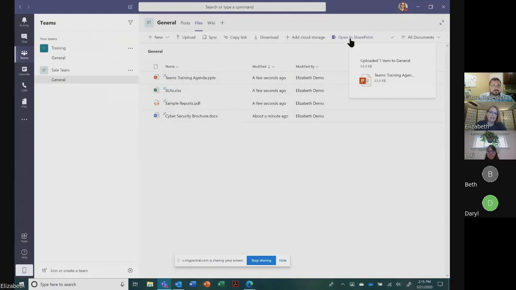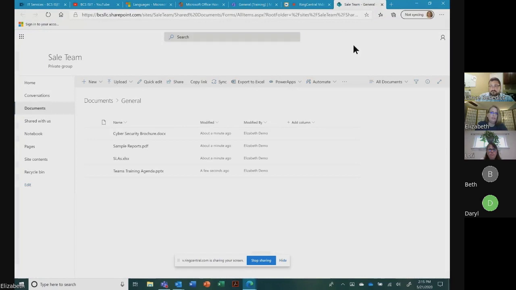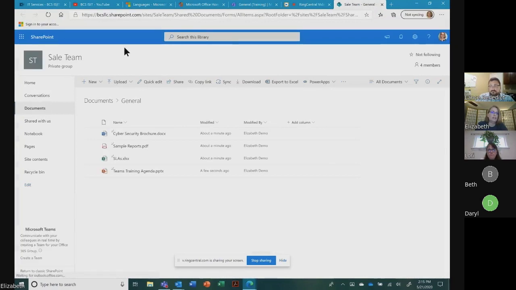Now, this is one of the nice things: when you upload files or attach files to a chat in Teams, it automatically saves it to the file section in that team. If you want to go to the SharePoint view, you can also do that just by selecting the SharePoint view. And then it takes you to the traditional SharePoint site that you're used to if you've been in Office 365 before. But the nice thing is it creates it for you all in the background, and you don't have to do any of the original setup.